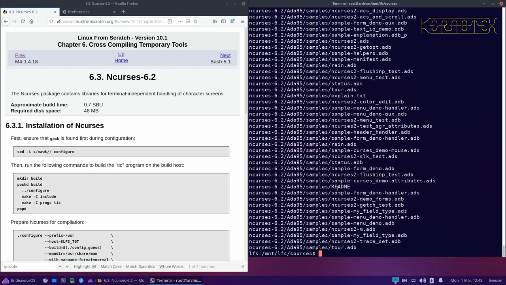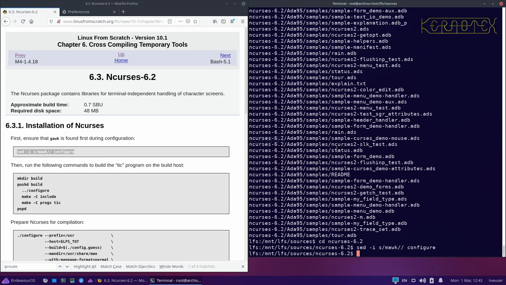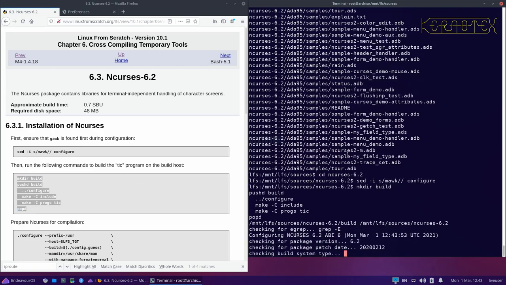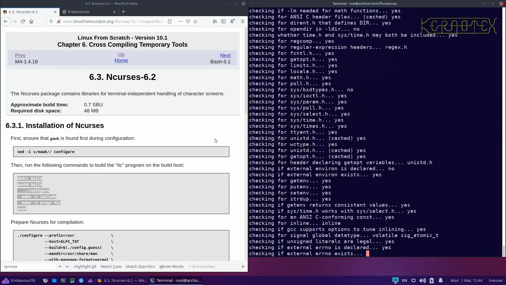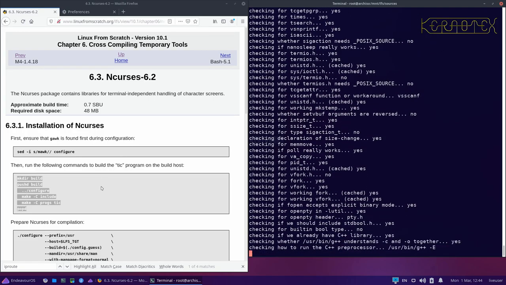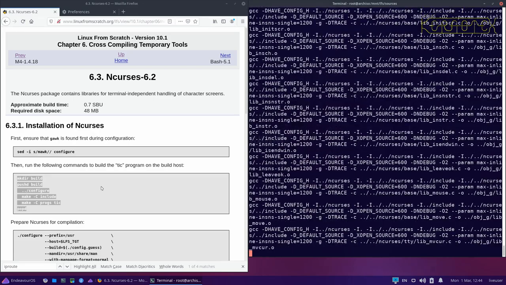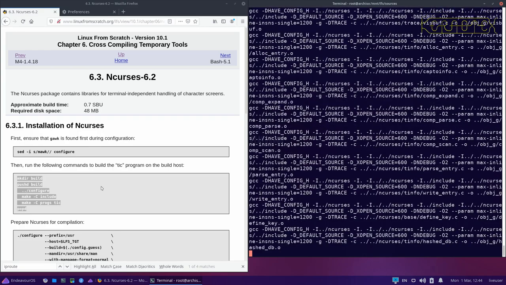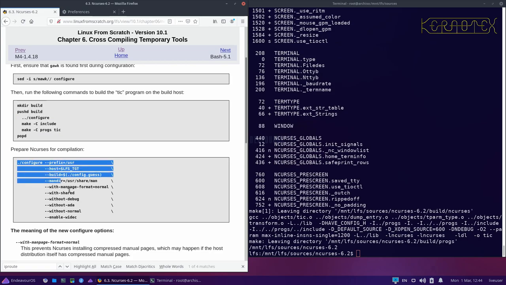So ncurses, extract it, change into the directory. There's a sed command here to make a slight alteration. And then we've got all these commands here to run in. Again, theoretically, it should be typed in one after the other. But I think it would be quite noticeable if one of these commands failed. Yep, that's finished okay. So now we can run the real configure command.